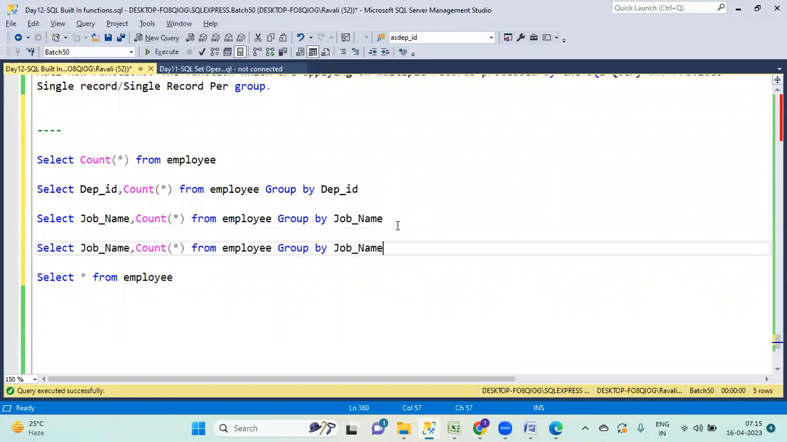So next, I just wanted to know the number of employees working at a department and job. Let's say there are 14 employees in the employee table. What are those 14? So for department 1001, how many are working under salesman? How many are working under clerk? How many are working under president? How many under manager?